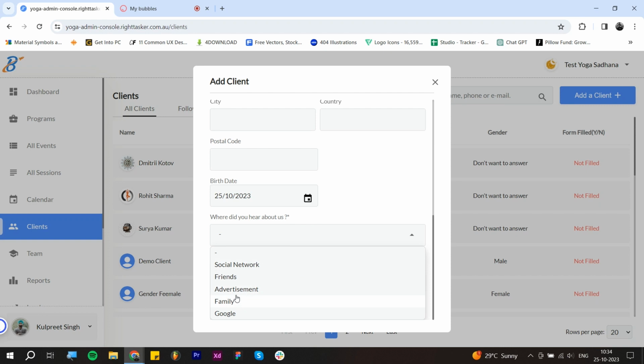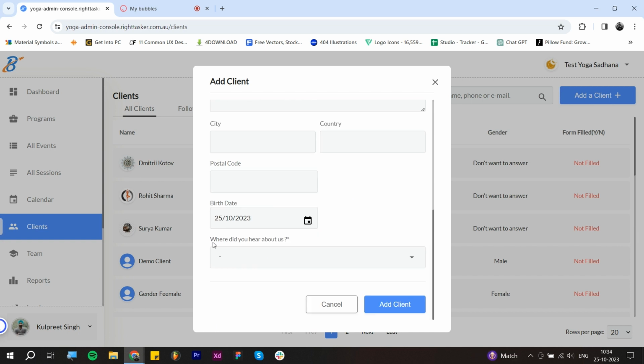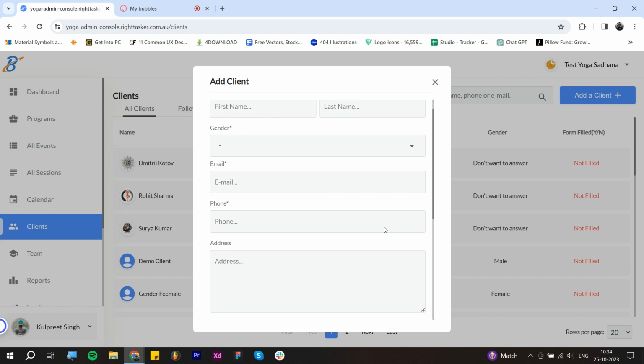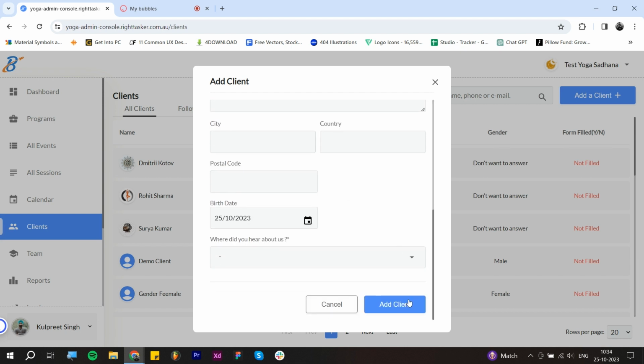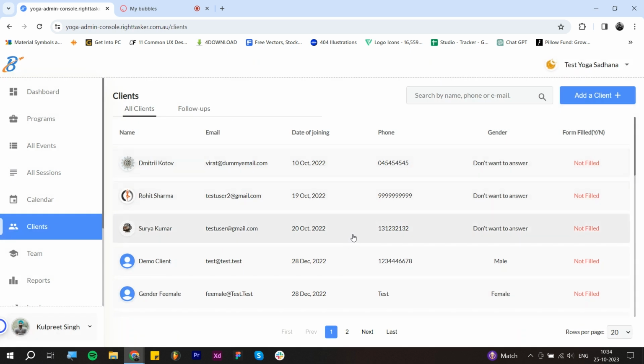So in order to have these options here in this drop down, you can navigate to the Yoga Center settings, and there is a section to add the options for this particular field. More on that later in the video. So once you're done with filling out this form for the details of that student, you can click the add client button and the client will be added in this list.